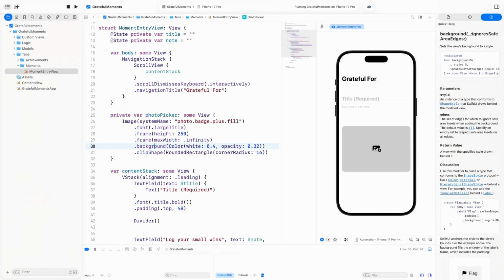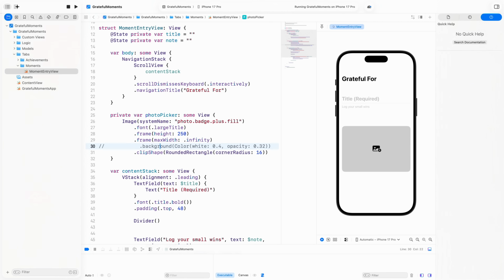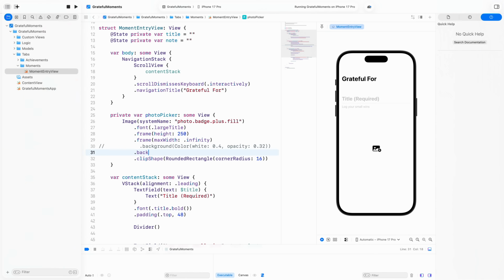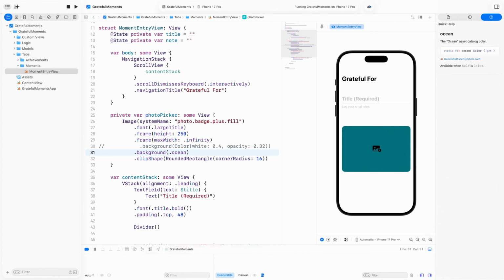And I'll comment the line again because I want to demonstrate how to use the system colors and the color sets I defined at the start of the session. So I'll type .background, and inside the parentheses, I'll type in .red. This is a system color, but I can also use the color that I defined in my color sets, the ocean color, for example.